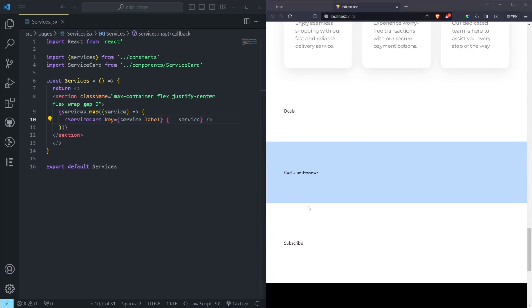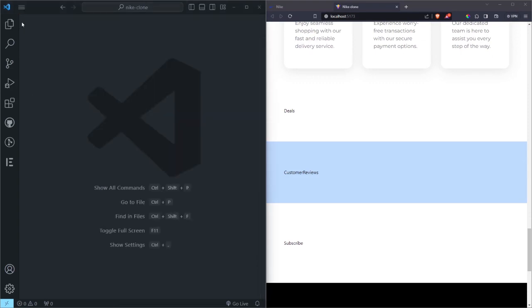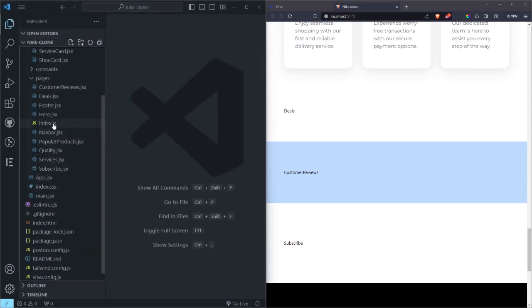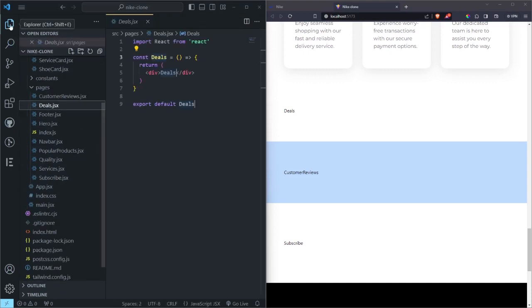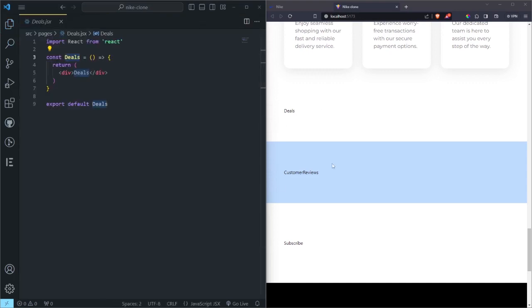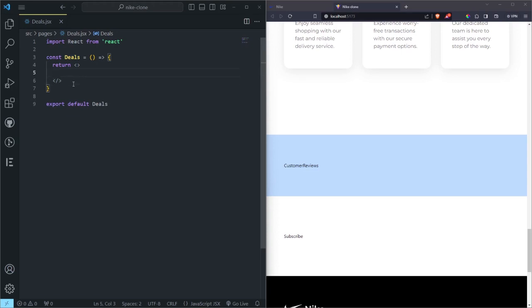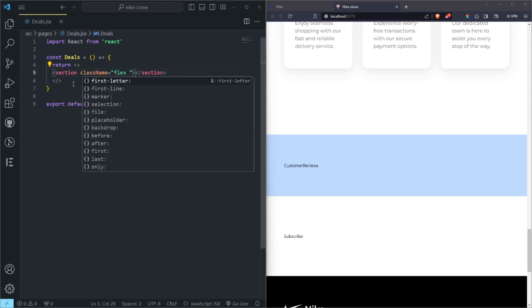So this is the section for the offers. So let's come to the deals. Where is it? Deals. Here it is. And then inside here we can do a section also. So let me first remove this. Inside here we can do a section, and it's going to be flex like that, justified to be between.